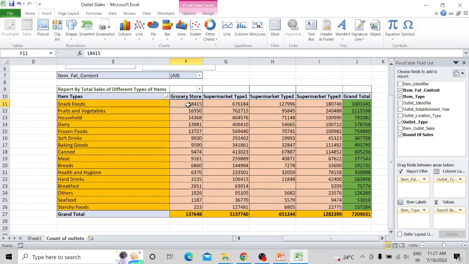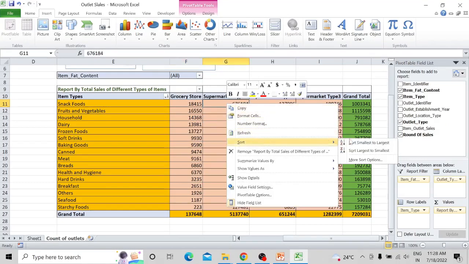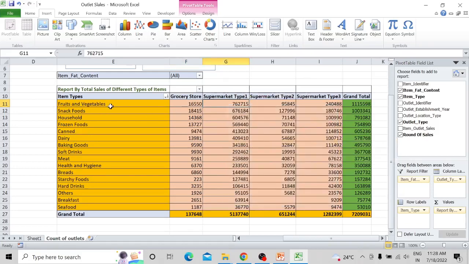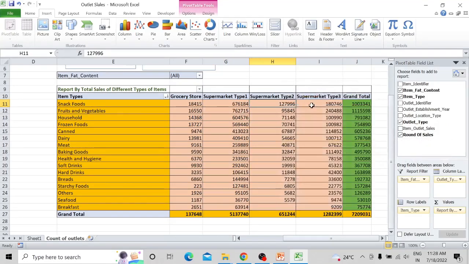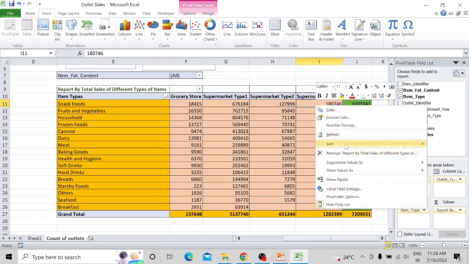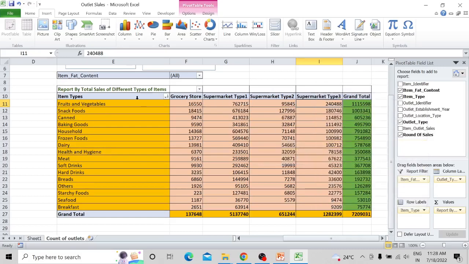So here we can see grocery store has made highest sales on snacks, followed by fruits and vegetables. Here also we can see, by sorting the values largest to smallest, supermarket type 1 has made highest sales on fruits and vegetables, followed by snacks. And supermarket type 2 has made high sales on snacks and foods. And supermarket type 3 as well, I think fruits and vegetables. Highest sales has been made on fruits and vegetables.